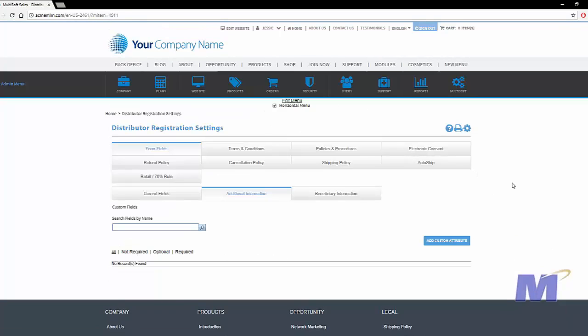Now, the Additional Information tab will allow you to create a custom attribute or custom attributes. So, during the registration process to become a distributor, if you want to obtain specific data, then this is the place where you need to add those custom attributes. Okay, so I'm going to click on Custom Attribute.